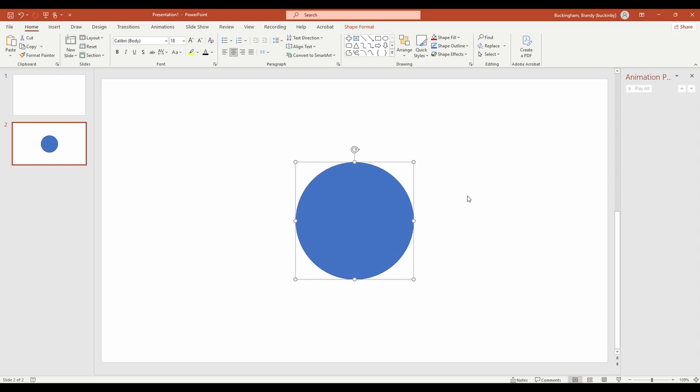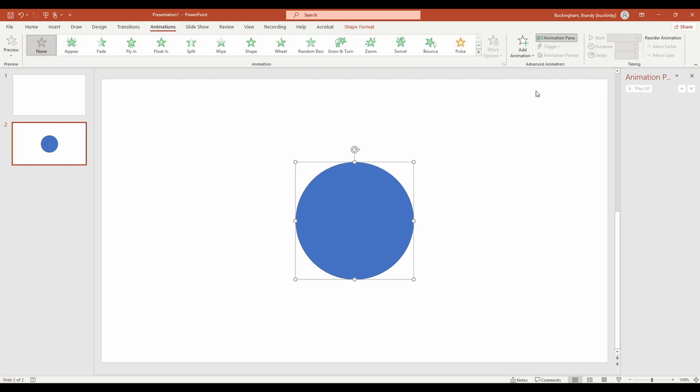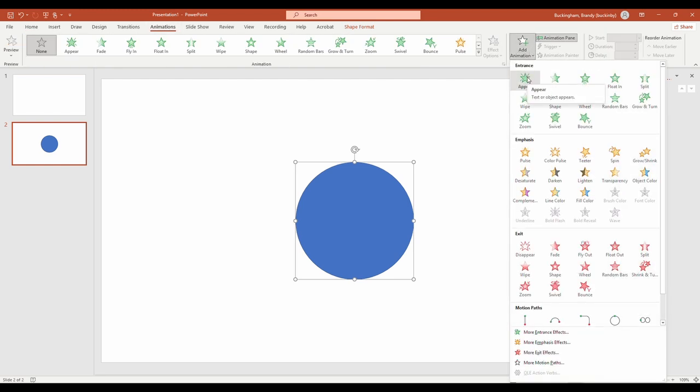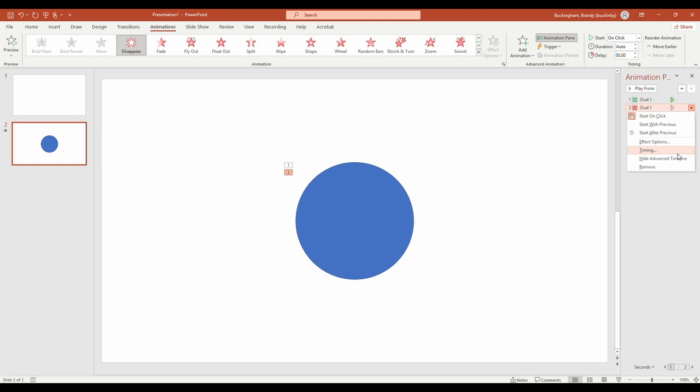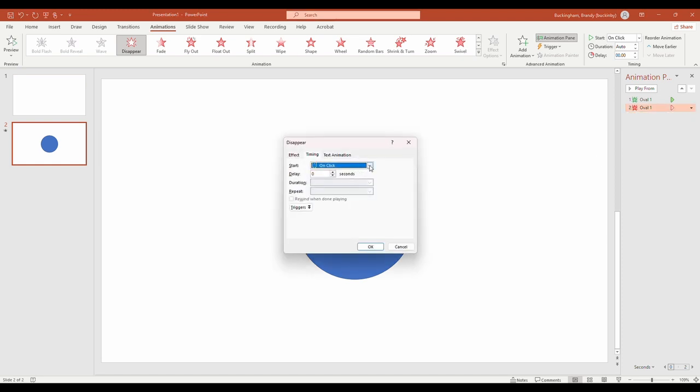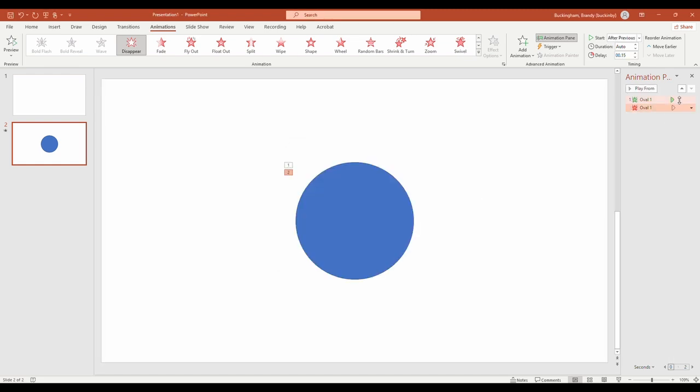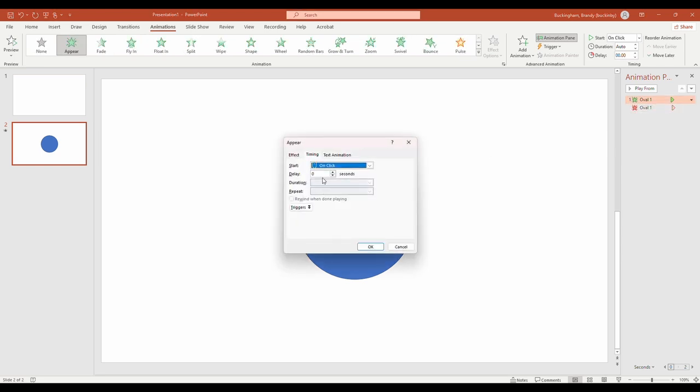So this time we're going to start out with 1 circle. So I have just the blue circle. And we're going to do the animations for that 1 circle first. So just like before, I'm going to add an appear, and I'm going to add a disappear, and I'm going to go over here and change the timings on those. So it'll disappear after previous, after 0.15 seconds. And then I'm going to change the appear to appear 1 second after the previous thing.